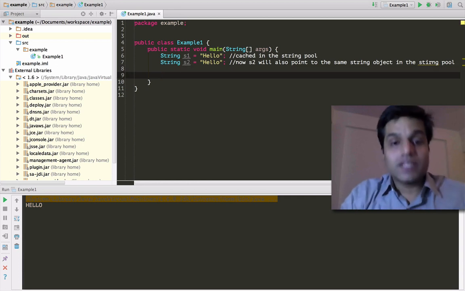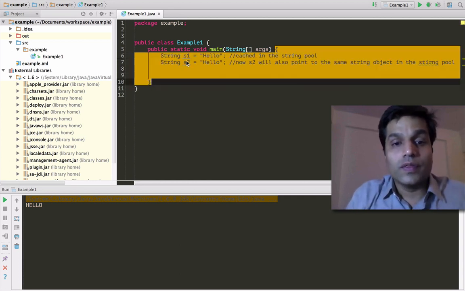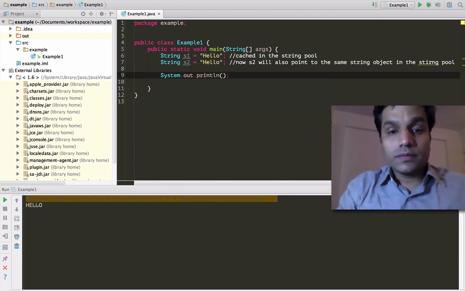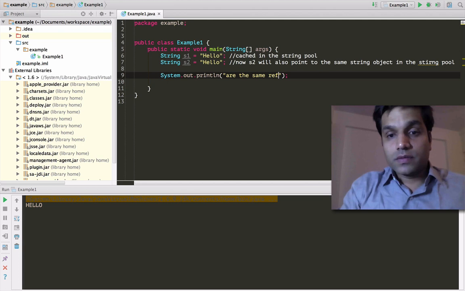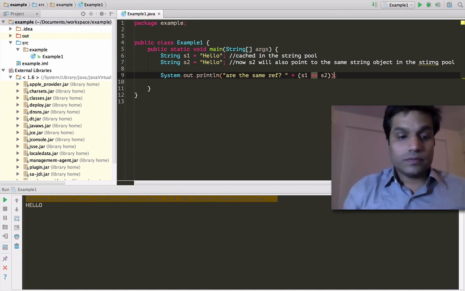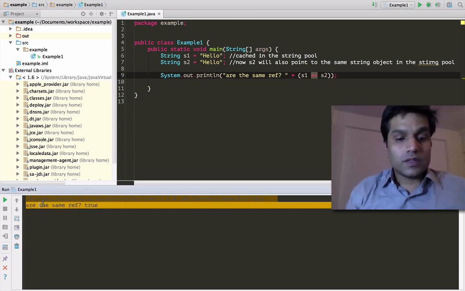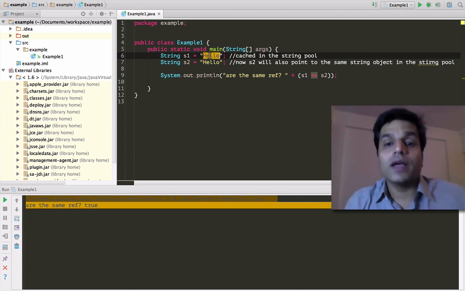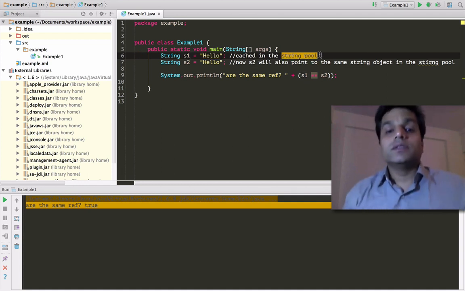That means if I check the identity between s1 and s2, they should be equal. How do we check that? Using the double equals operator. System.out.println "are the same reference", s1 == s2. Now let's see what happens when we run this application. Are the same reference? True. Since s1 and s2 are pointing to the same hello String in the String pool, we are pointing to the same reference.